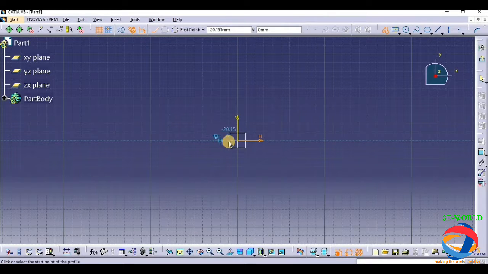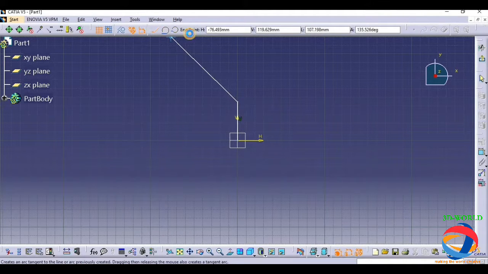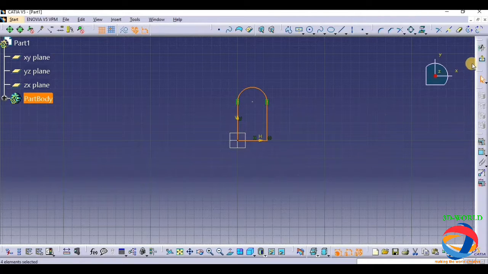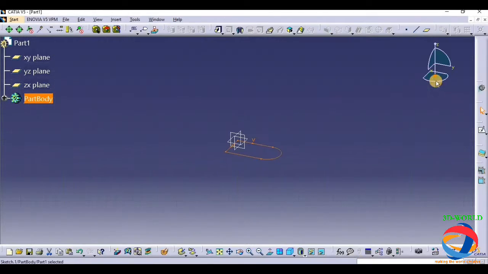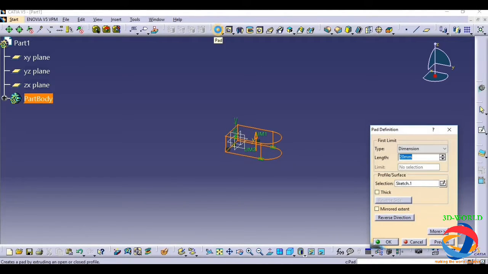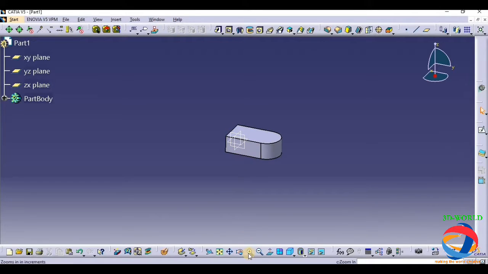Suppose I am making a milestone showing that this place is 9 km from that point, and I am going to place it on the road. Now I am going to pad it. I have padded it up to 20 mm.